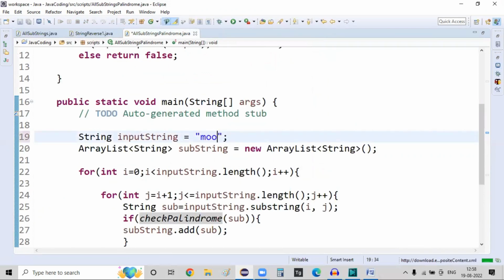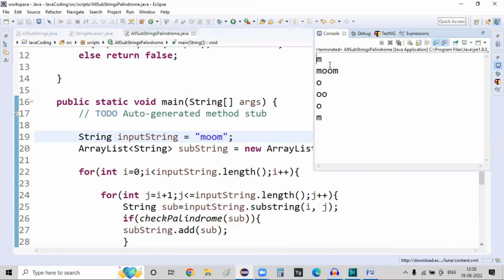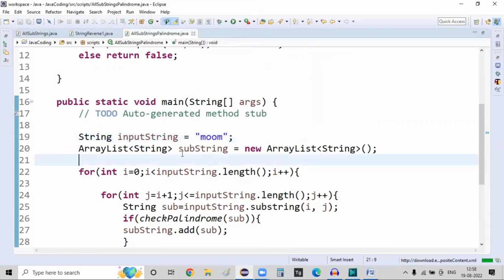Okay, so maybe mom. I have given mom as the input, and let me run the script as a Java application and see. See here, these are all the various possible palindrome substrings of the given string. That's it, this is the way we can do that. Of course, for the string reversal operation we have used default methods, and without default methods using a for loop. Even for the reversal operation to check whether it is a palindrome or not, we can use a for loop as well. Either way you can do that. Thank you.